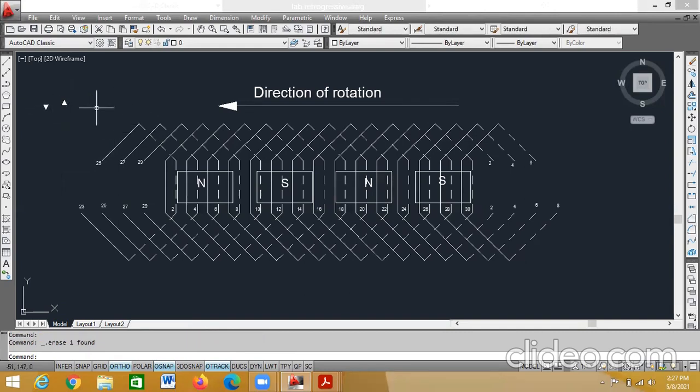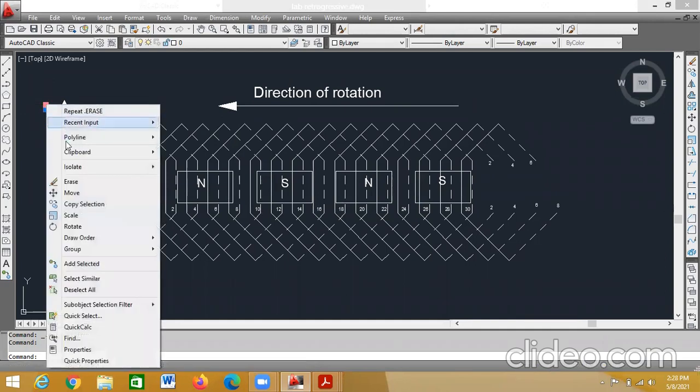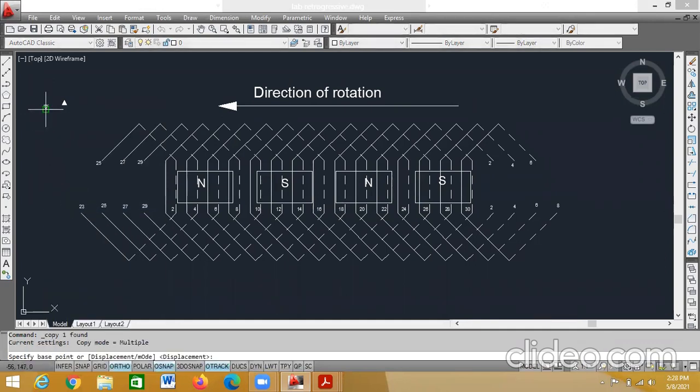Okay, I've done the 2 arrows. Now this arrow should be placed here. As it is a generator with anti-clockwise direction, under the north pole it is downward, and under the south pole the conductors are upward. So take the downward arrow first, select like this, go for copy selection, base point, select the top portion, click here and place it exactly at the midpoint of the conductors within the north pole.